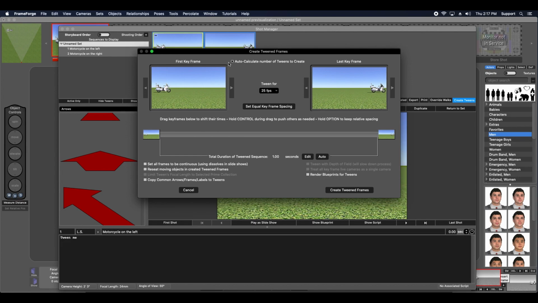tweens. I want FrameForge to calculate how many tween shots to create based upon my desired frames per second rate, so I'm going to check this option here. I can also change my desired FPS rate with this drop-down menu here. I can specify how long the sequence of shots should be with this function here. In this case, I'm going to choose a 3-second duration.